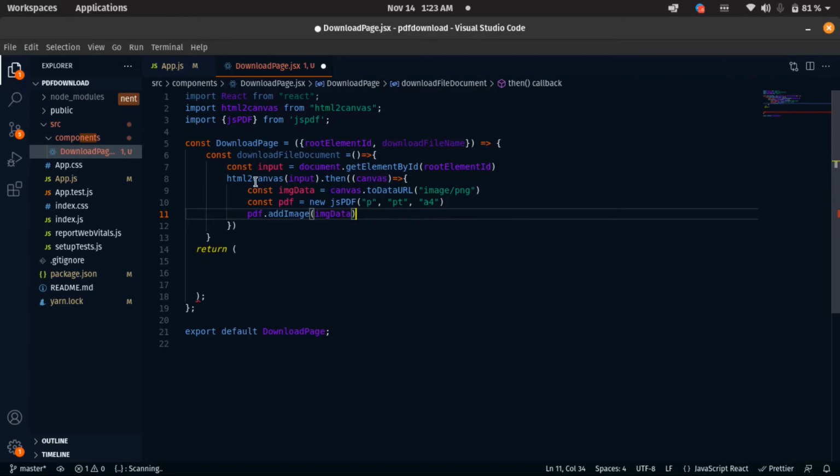What we are trying to do here is use html2canvas to take the screenshots. Then once we take the screenshots, we are declaring the kind of PDF, the format, the properties we want the PDF to have. So that's what we are trying to do here. So we are now saying, okay, we are adding this image data to our PDF.